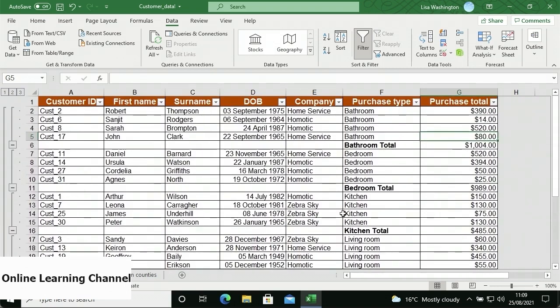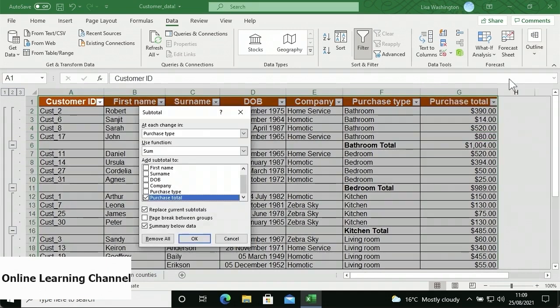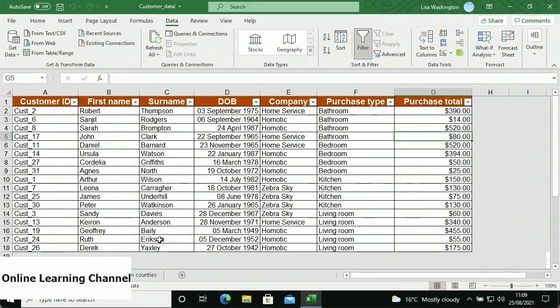To remove my subtotals, I can select the outline drop-down and click the Subtotal button, and at the bottom left corner of the subtotal dialog box, click the Remove All button. My subtotals are now no longer located within my worksheet. This has been an overview on grouping items in Excel.